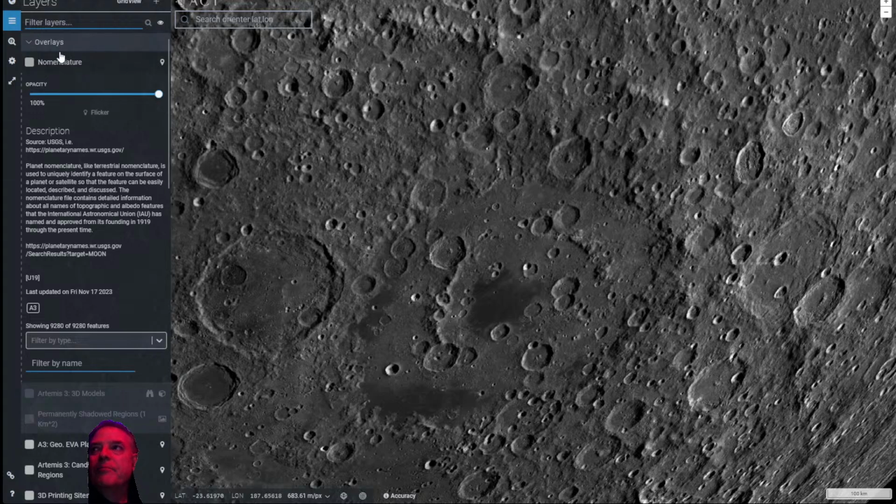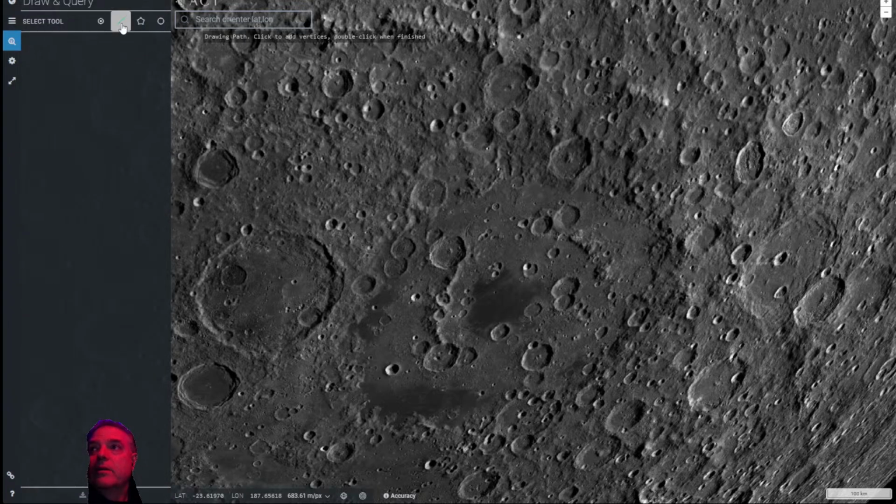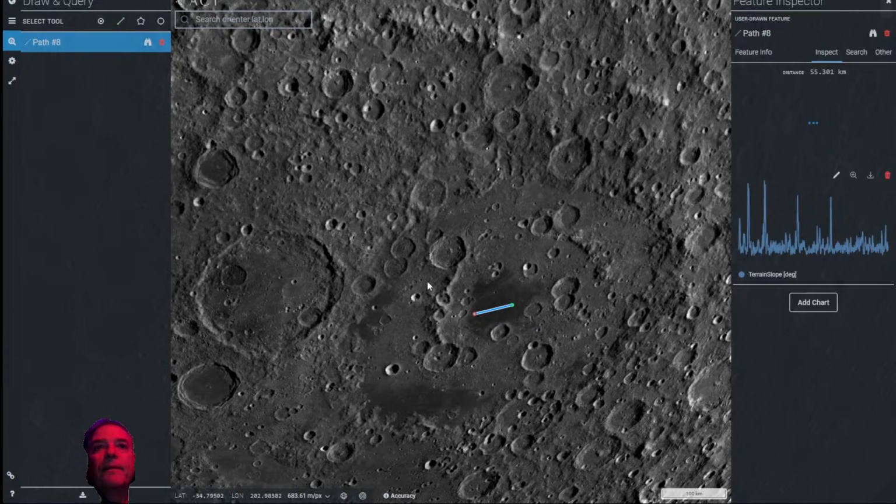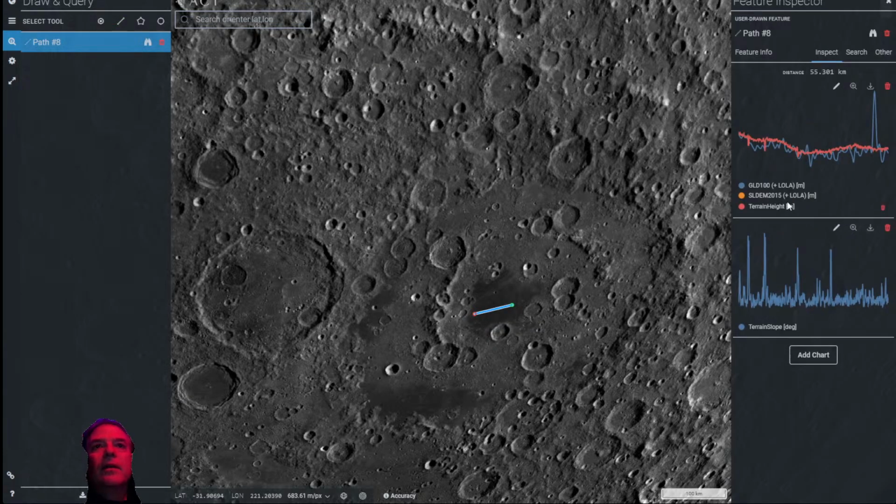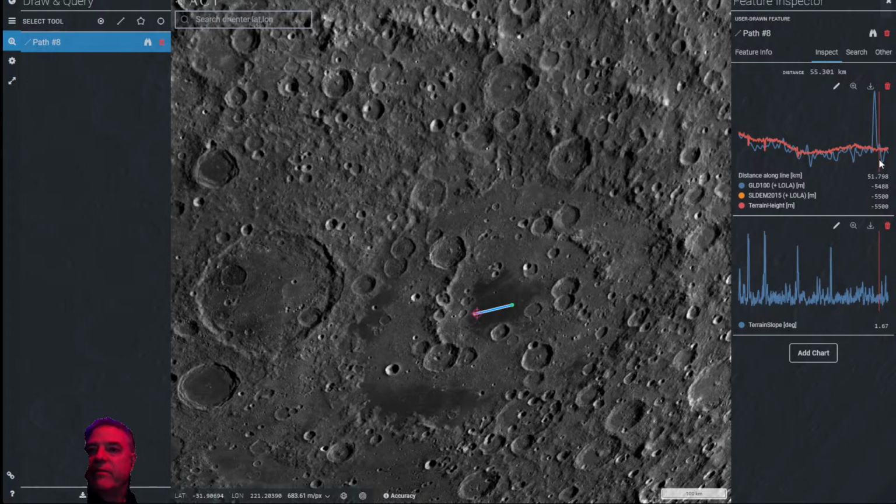How do we know? Well, we can go tell, can't we? Let's go take our tool and let's start drawing a line. Okay, and let's see if we can draw a line here. And our line here shows us that we are minus 5,500 meters below the mean radius of the moon. Okay. This is the Aitken Basin. It's the lowest spot on the entire moon.